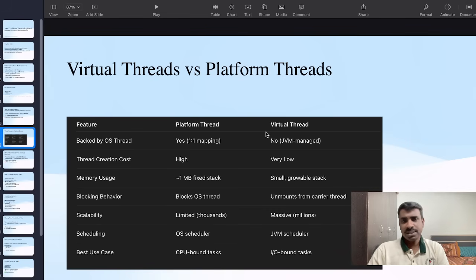So, virtual threads versus platform threads. This is a table mapping, and I will go through it quickly. Backed by an OS thread: for the platform thread, yes, it's a one-to-one mapping. For virtual threads, no, they are JVM-managed. Thread creation cost is high for platform threads and very low for virtual threads. Memory usage is nearly 1 MB of fixed stack, but for virtual threads it is a small growable stack. Blocking behavior: platform threads block the OS thread, while a virtual thread unmounts from the carrier thread.